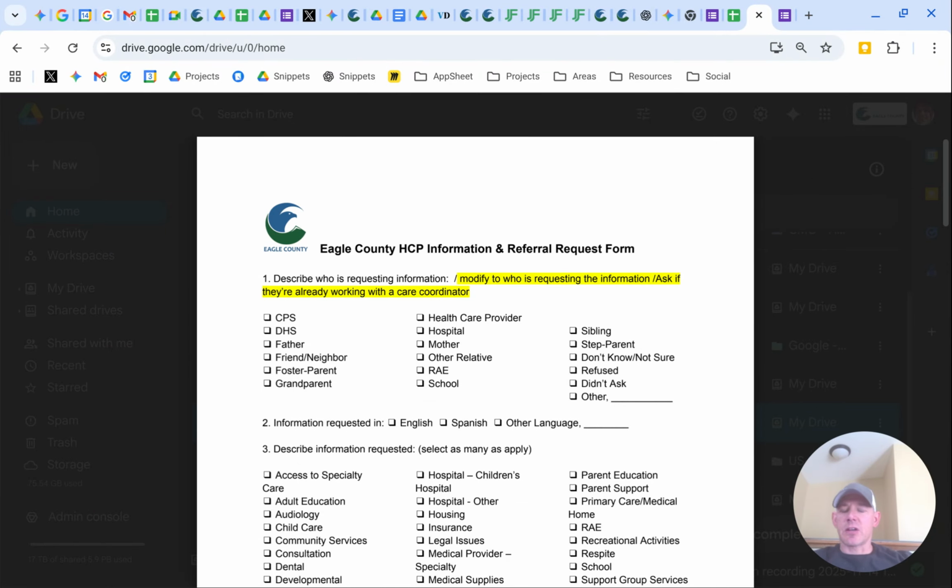Hey, so this one was one of those just mind-blowing moments that I wanted to share. In this case, I have a PDF that was given to me by one of the people that I'm working with in public health. And what we wanted to do was transition this PDF to a Google form.